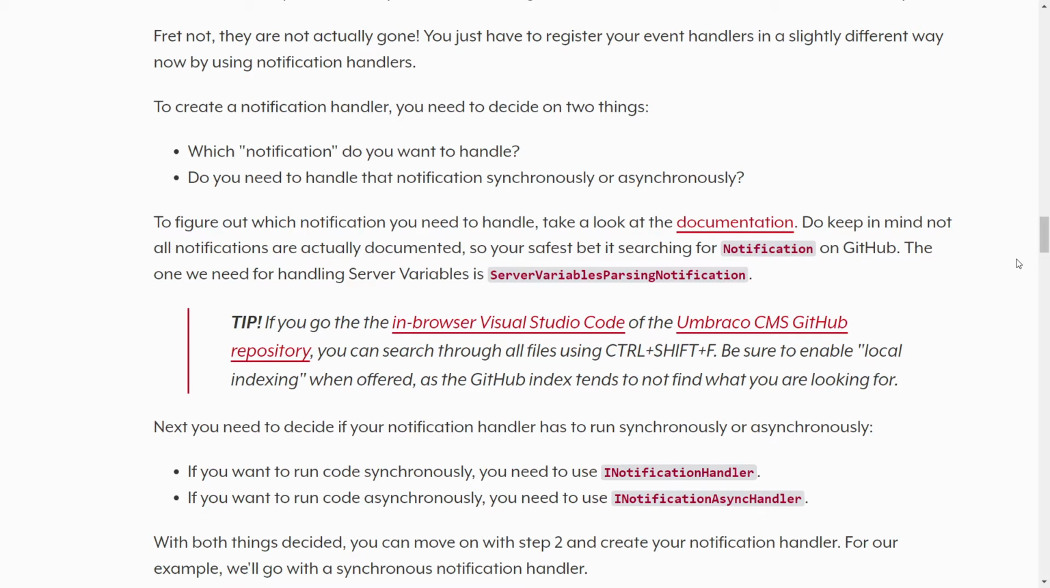To create a notification handler, you need to decide on two things. Which notification do you want to handle? Do you need to handle that notification synchronously or asynchronously? To figure out which notification you need to handle, take a look at the documentation. Do keep in mind, not all notifications are actually documented, so your safest bet is searching for Notification on GitHub. The one we need for handling server variables is ServerVariablesParsingNotification.